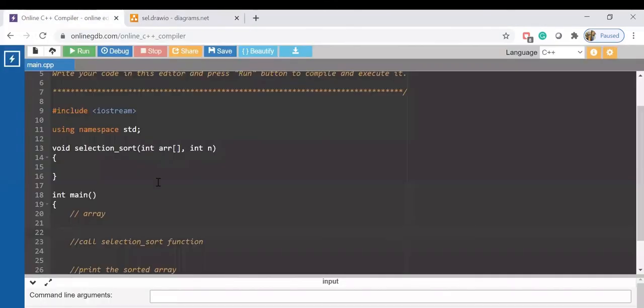Moving on to the hands-on activity. Here I'm going to define a function that would be doing the selection sort. So let's first create an array.